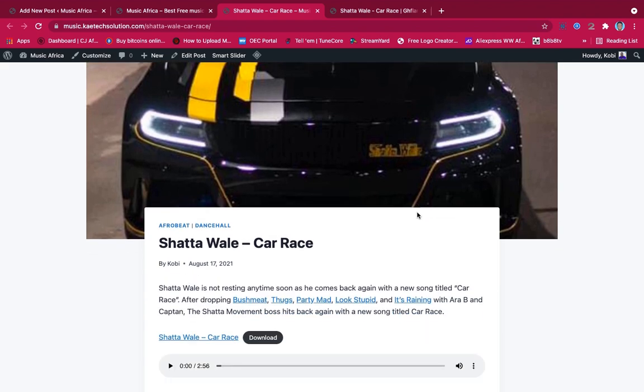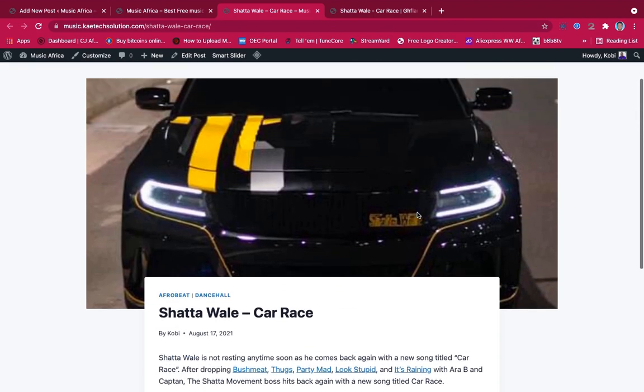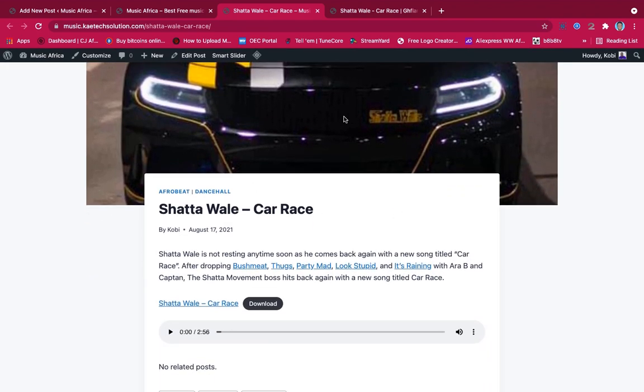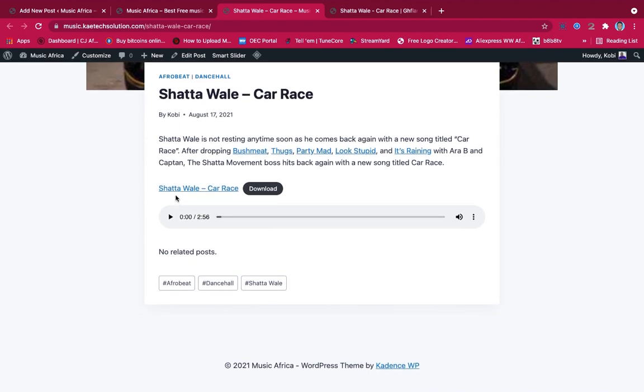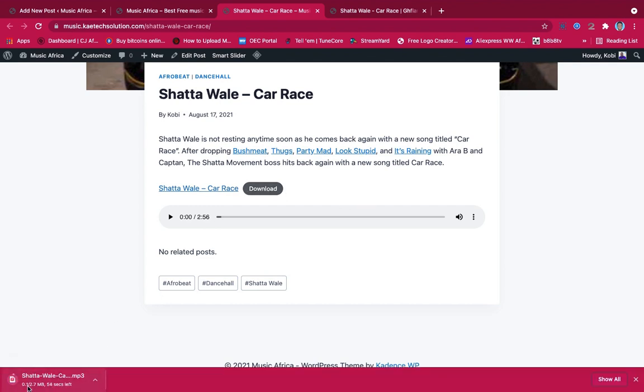Okay, so you can view the song in a different tab. Yes, so as you can see, this is the song. So this is the featured image. This is the categories that falls under it. This is Shatawale car race, and this is the song. So you can click over here to download it, just like this. You see it is downloading over here, and then you can click over here to also play it, to listen to it. Okay, so basically that is it.